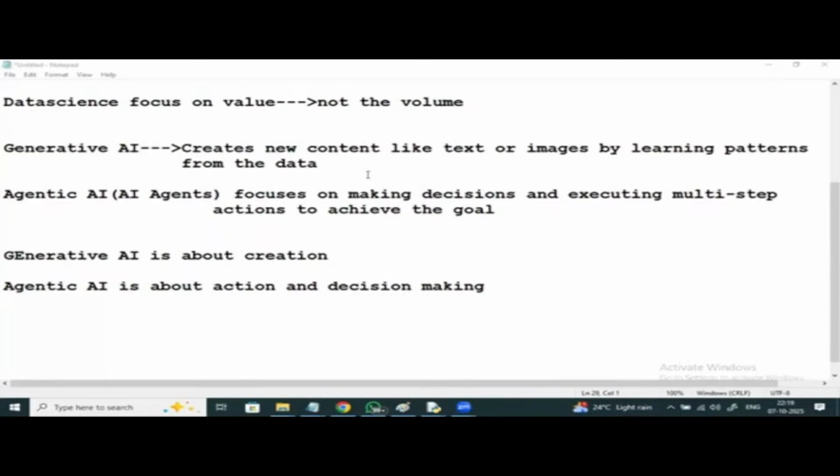Okay, fine. So I was talking about examples like ChatGPT for text and DALL-E for images and various tools for code generation. The purpose is content generation, enhancing creativity. And agentic AI is a system designed to make decisions and take autonomous actions to achieve a specific goal.